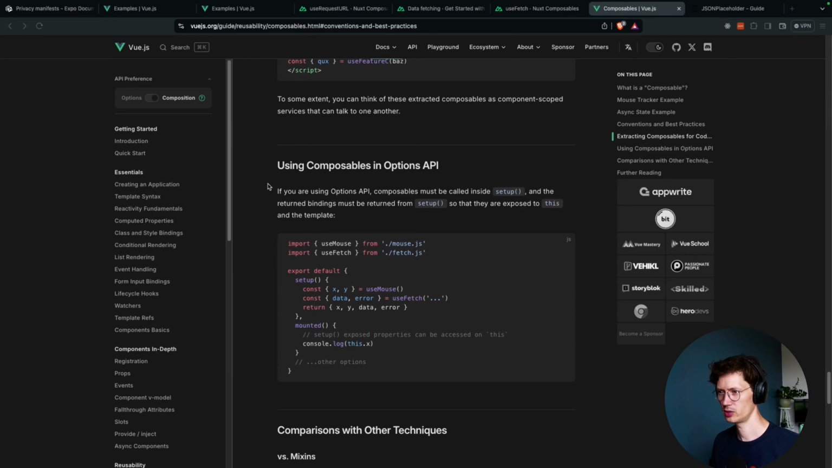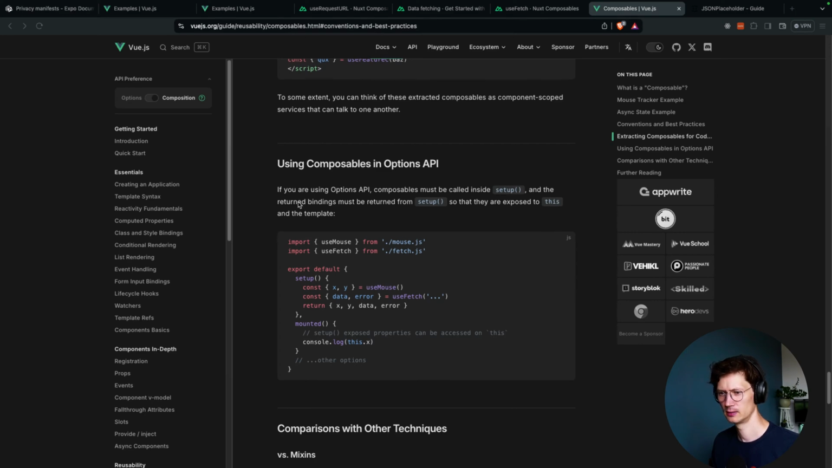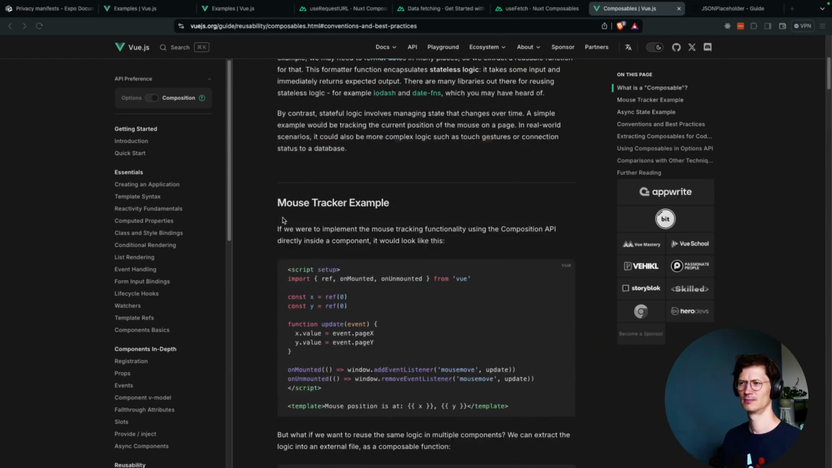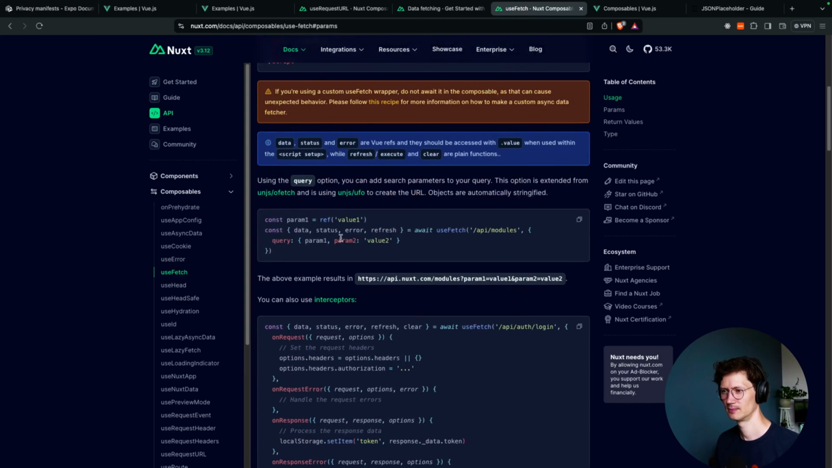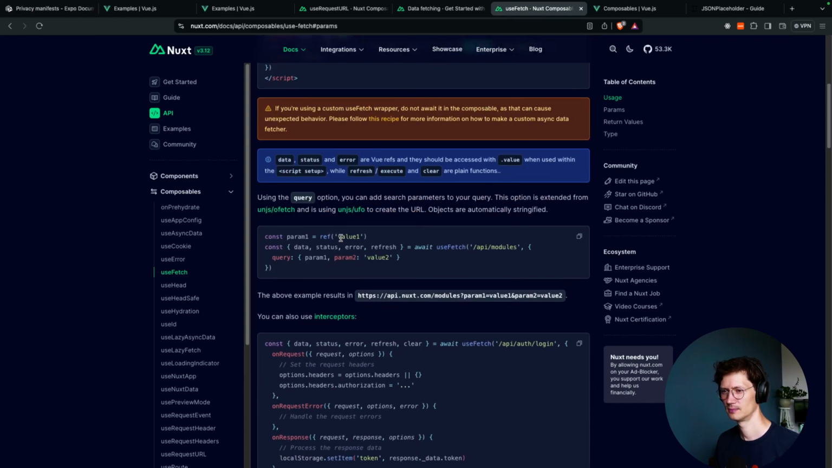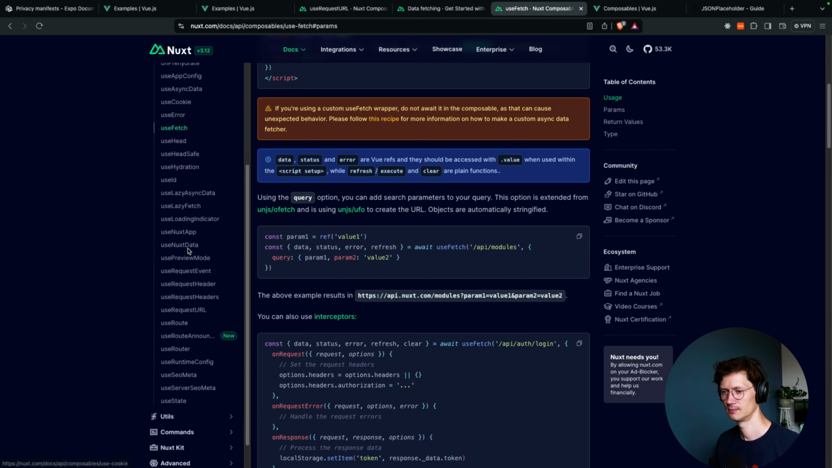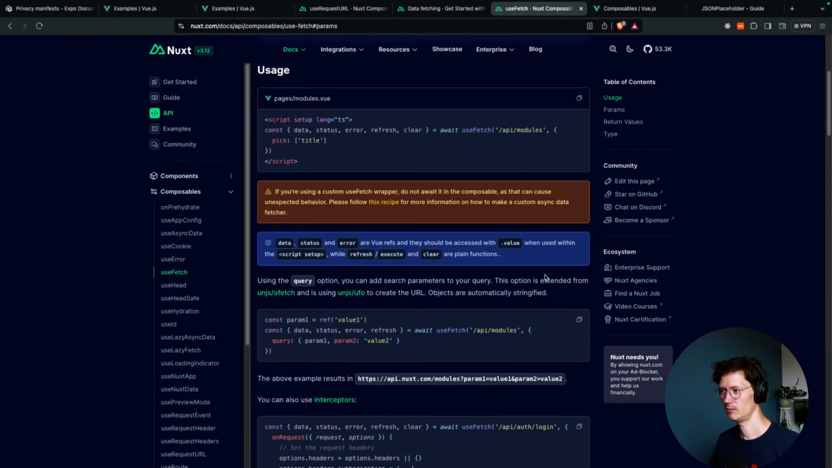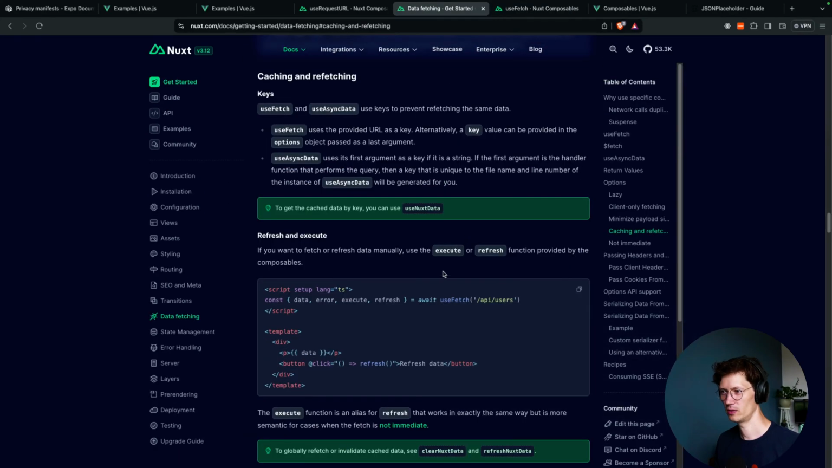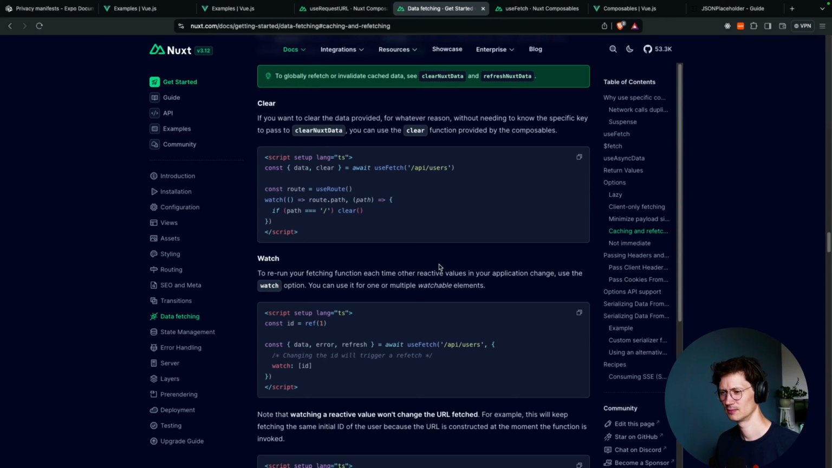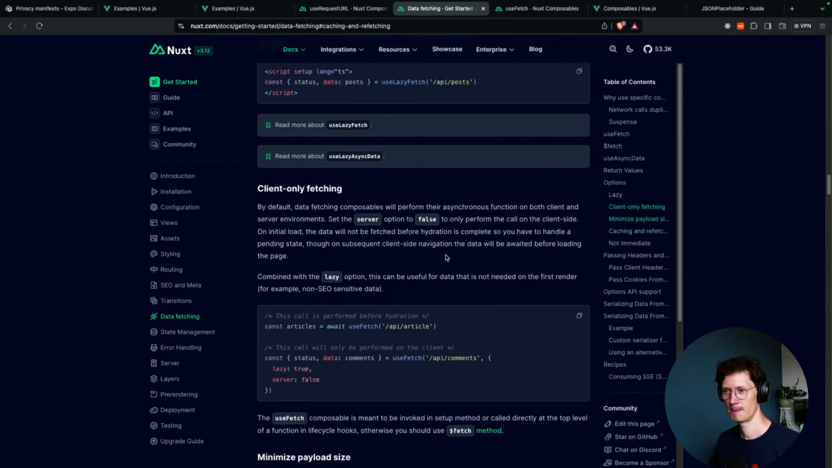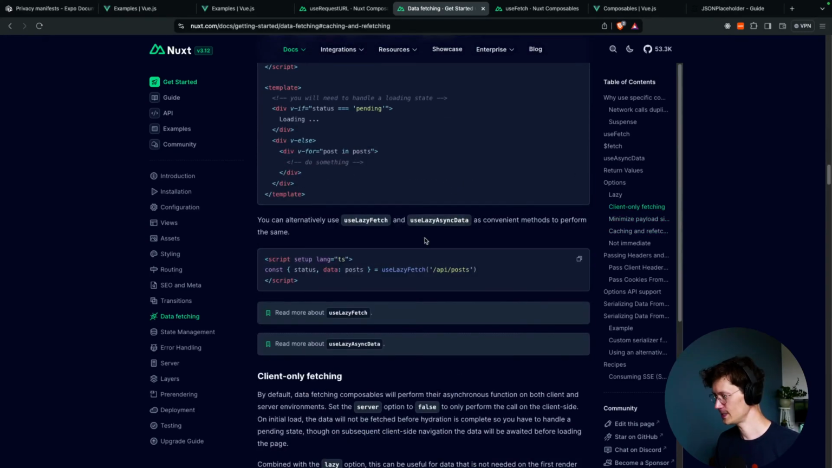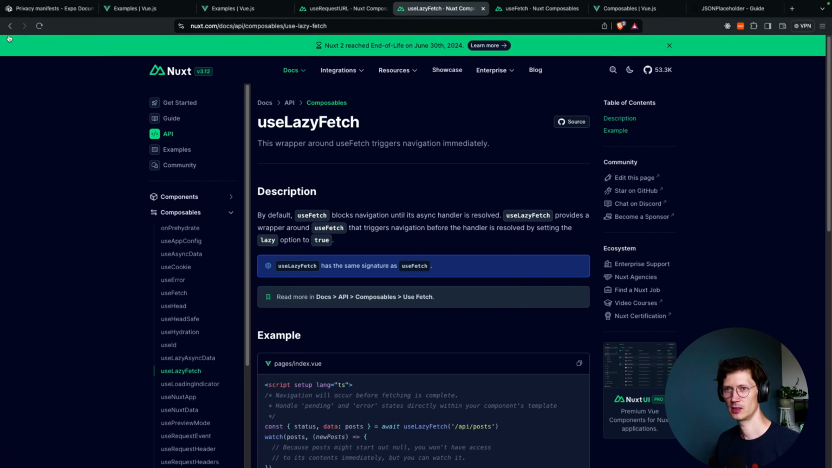Using composables in options API. Okay, what is that? Why are there so many things? Man, much like React, this has its own universe of understanding. What is the benefit, though? Why are people choosing this over React? Are the bundle sizes smaller?